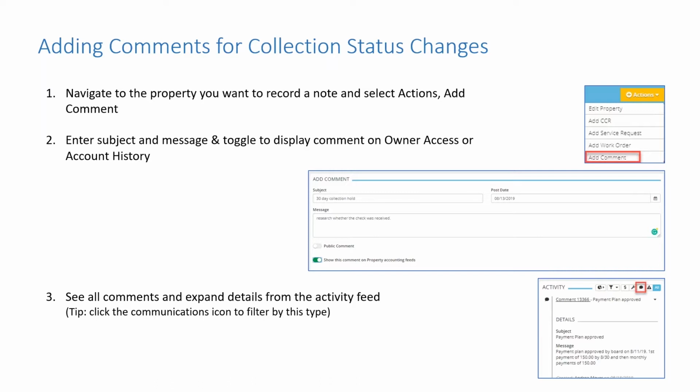And for those of you who may not be really used to using the activity feeds, you've got the ability to filter by the comment and communication types. So I've highlighted that there so you can see that icon. And then you've got some additional filters like date filters if you need to do that. You'll be able to click on the filter icon and put in specific dates that it falls in.